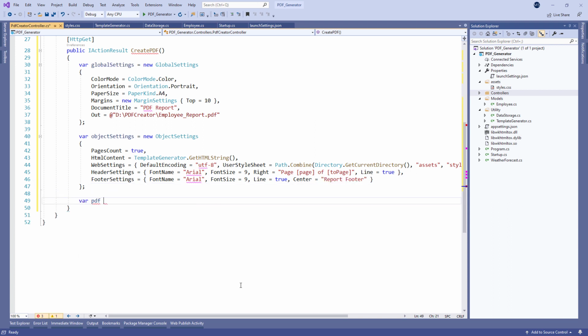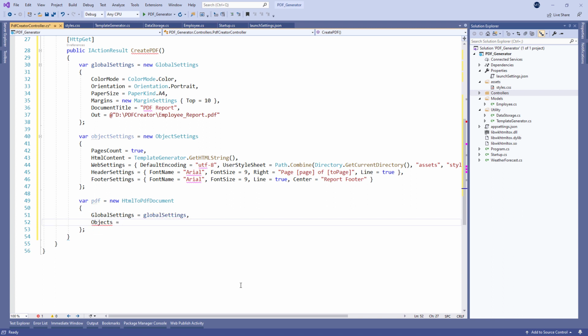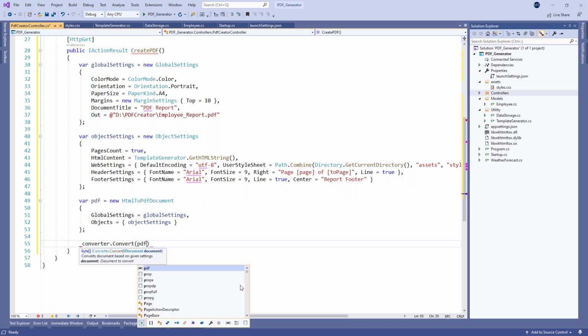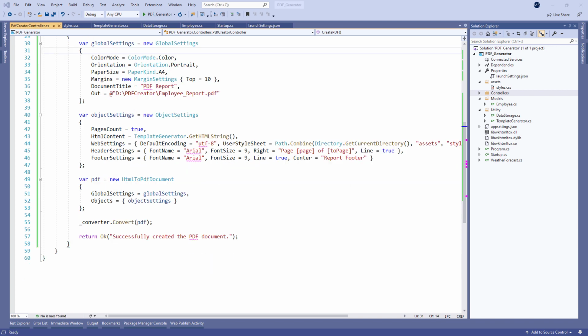Now, we create an object of type HTML to PDF document and populate the global settings and the object's properties. All we're left to do is to call the convert method with the PDF object and return the successful result. One important note, the folder from the out path should be previously created or the conversion won't work.